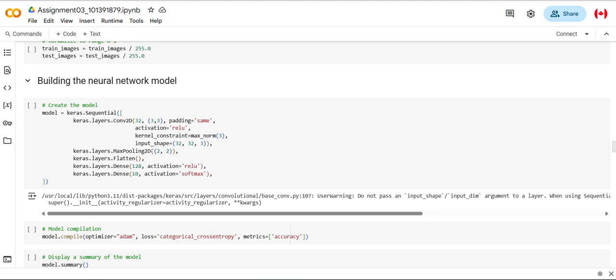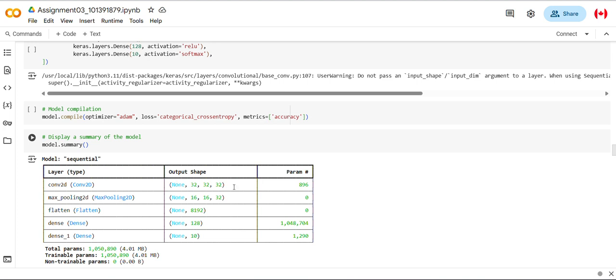Here's the model architecture code. This model has 5 layers, and each layer has a functionality: convolutional layers extract features, pooling layers reduce spatial size, flatten layers prepare data for dense layers, and dense layers perform classification.